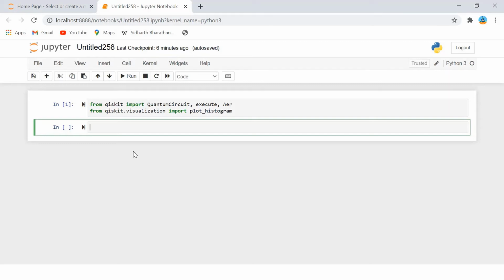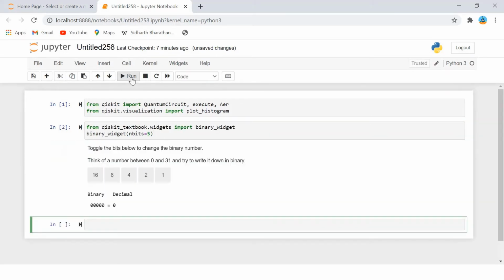Next, I am getting the widgets. Let me run this. From the Qiskit textbook widgets, I am importing the binary widgets, and n bits is equal to 5. These strings of bits, known as binary strings, can be used to represent more than just numbers. For example, there is a way to represent any text using bits. For any letter, number, or punctuation mark you want to use, you can find a corresponding string of at most 8 bits.